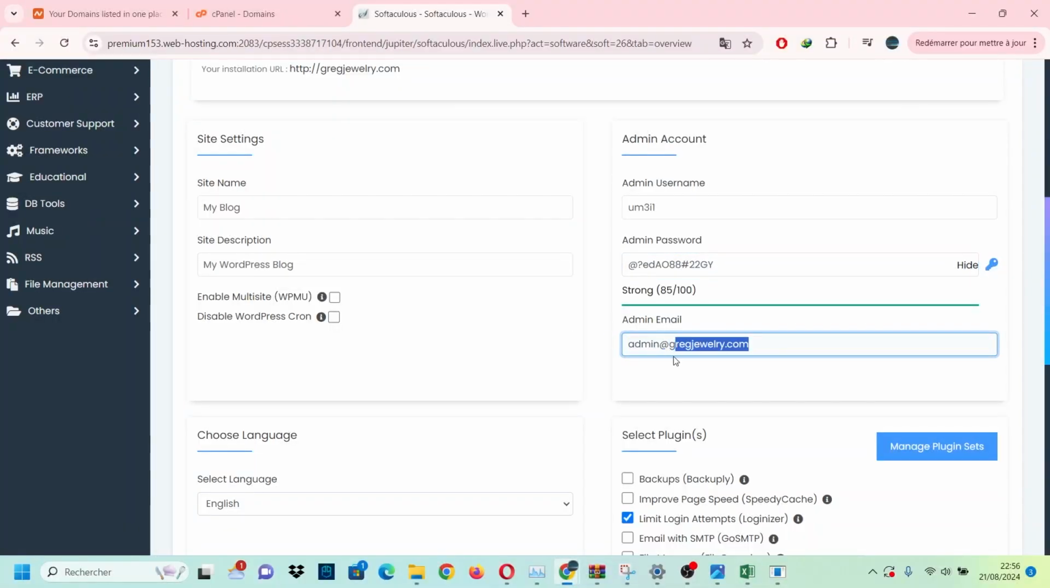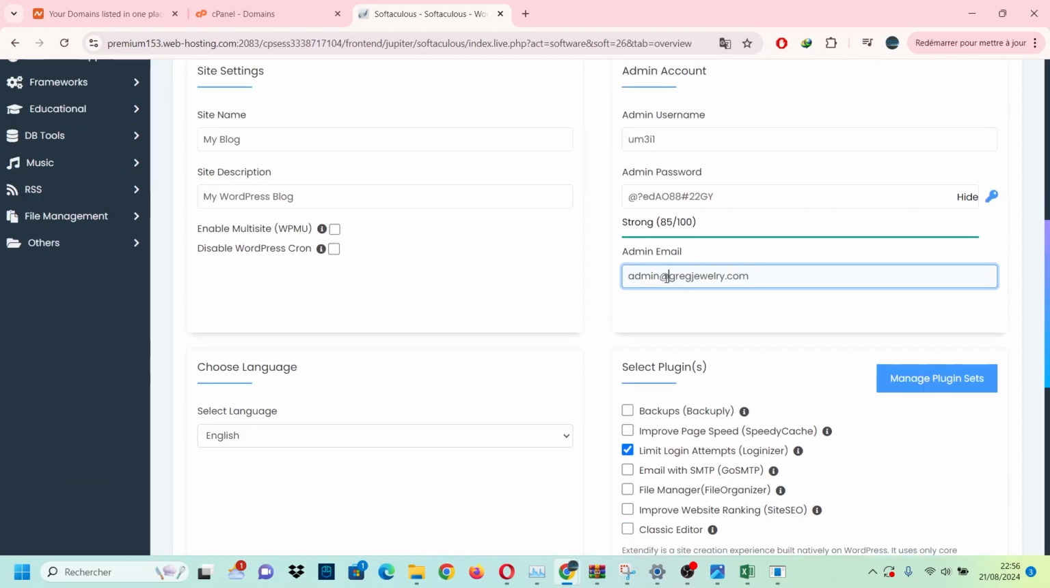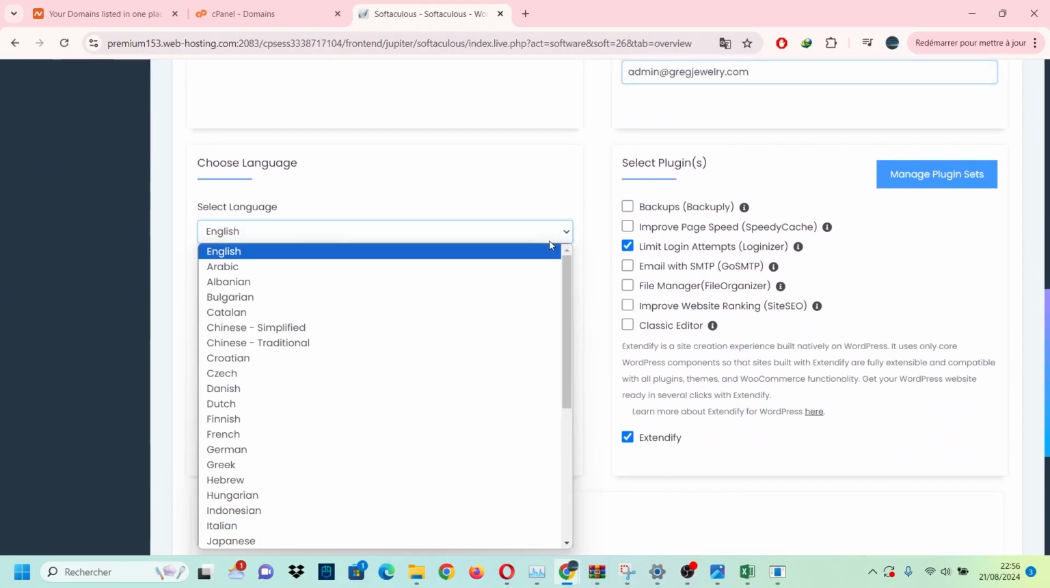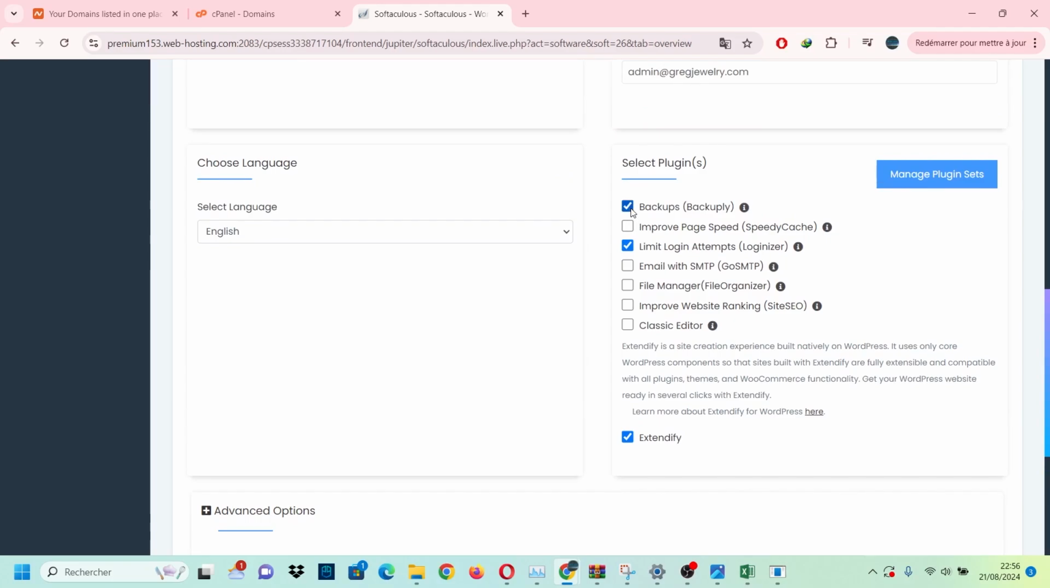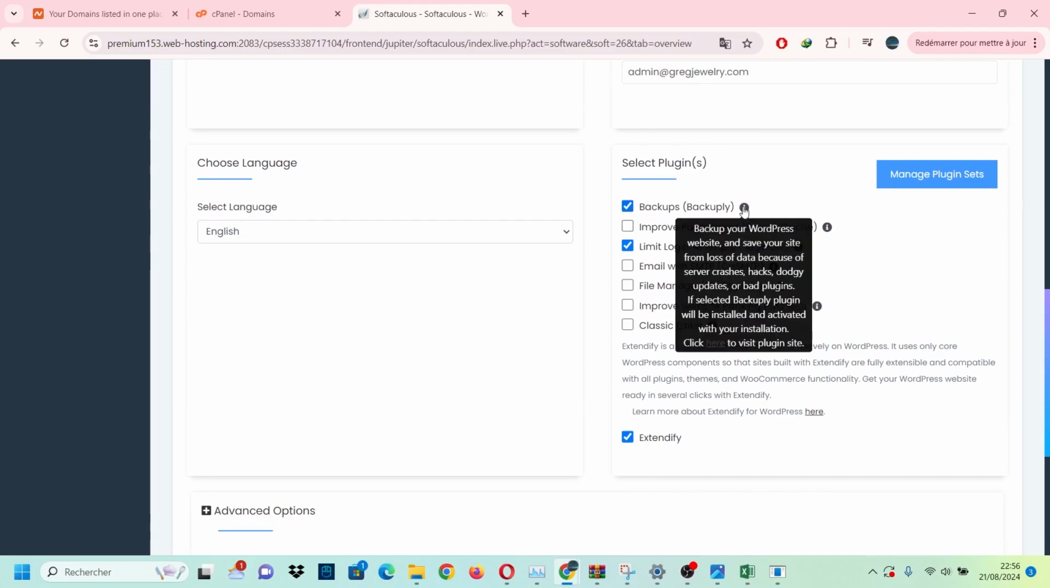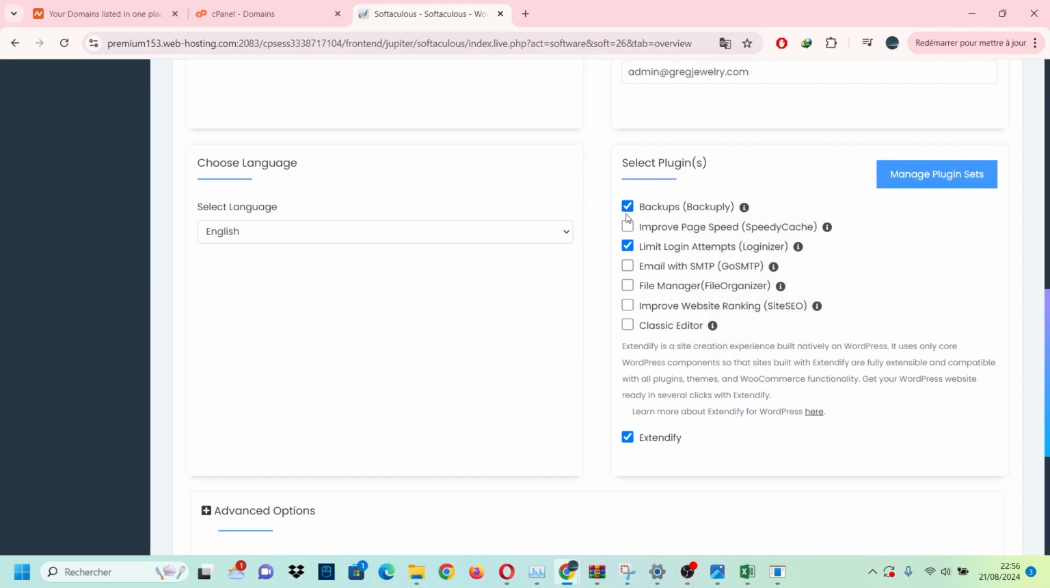Here also you will write your admin email, which you will add later in the email part in the cPanel. This is a professional email. You select the language of the website. We choose English. We choose the backup, so it will back up your website. As we see, it prevents data loss, server crashes, hacks, dodgy updates, and bad plugins. It's important to select this one.